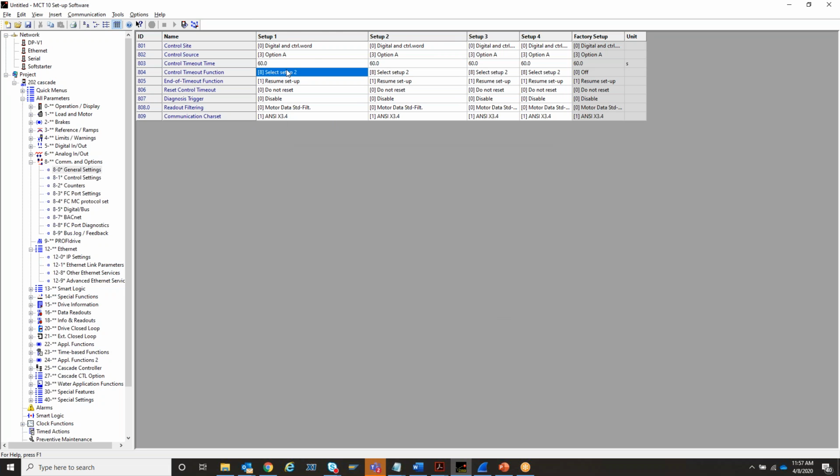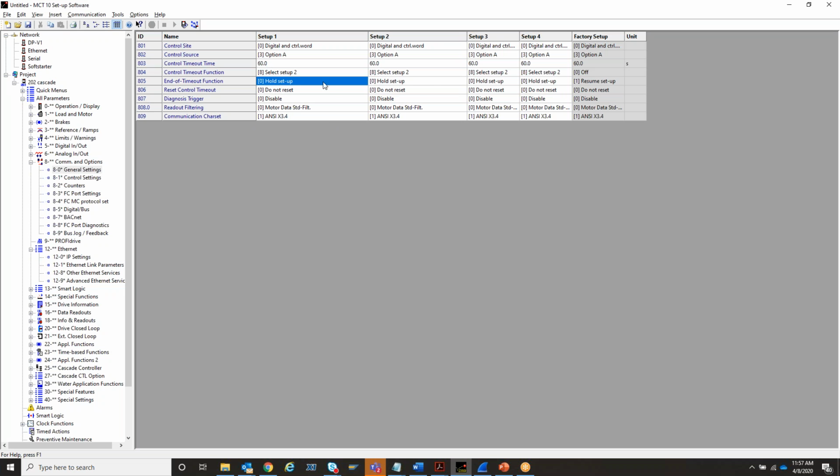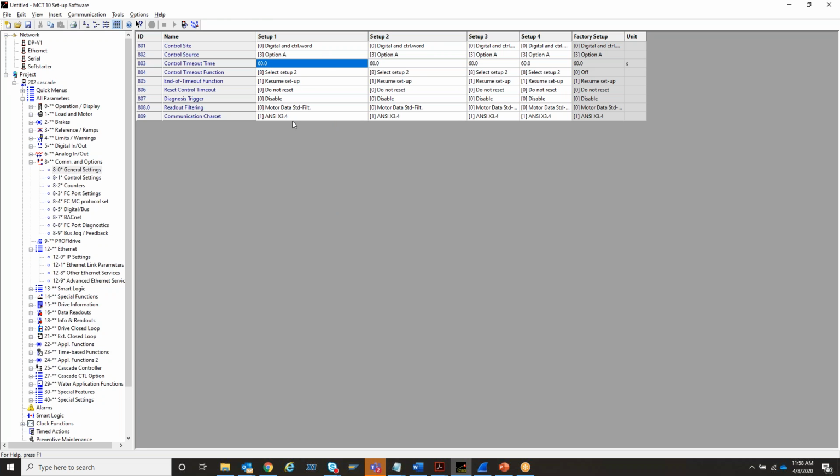If we go to a second setup, and as I said, the drive does have 4 setups, we can have a PLC control and a local control in setup 2. Then there's the 8-05, which is, well, if the PLC comes back, do I go back to setup 1 or do I hold in setup 2? Then there's a time delay for when it carries this out when it loses communication. By default, 60 seconds. We can set it all the way down to 1 second, up to 18,000 seconds.